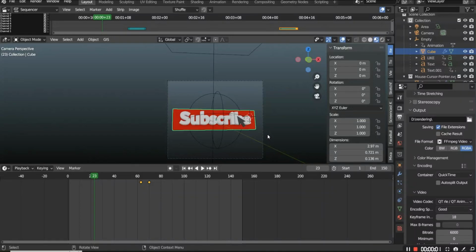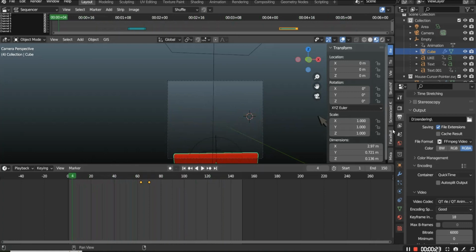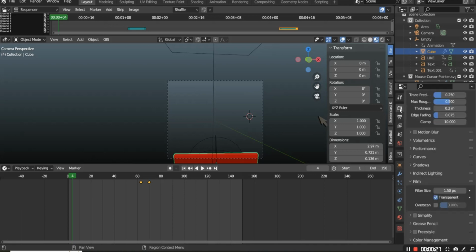Hello guys, today I'm going to show you how to remove background from your animation or any kind of object that doesn't need a background, just like this project. As you can see, this is a subscribe and like button, so it does not need any kind of background. So first of all, you have to go to render properties.